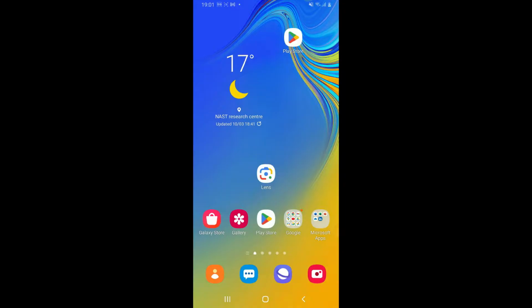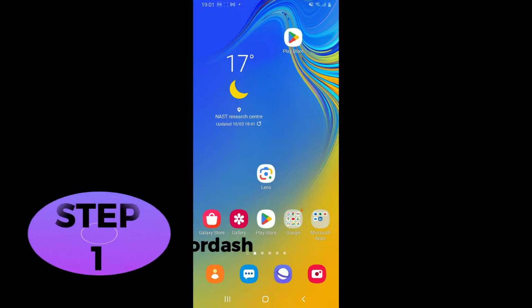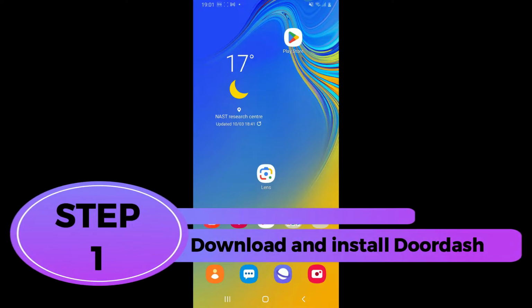In order to start using DoorDash on your mobile device, you'll first need to download and install the app. So let's get to the video step by step. Step 1. Download and install DoorDash.